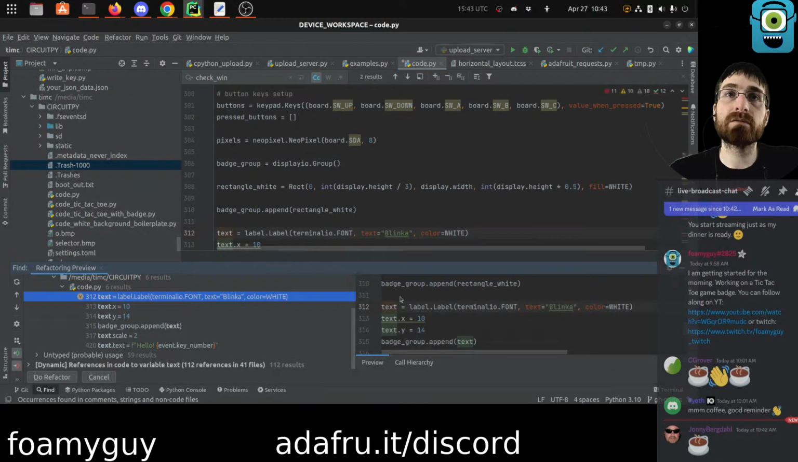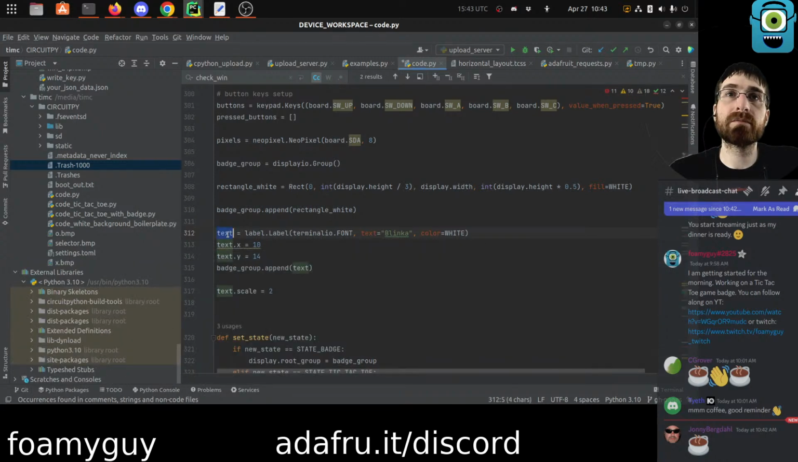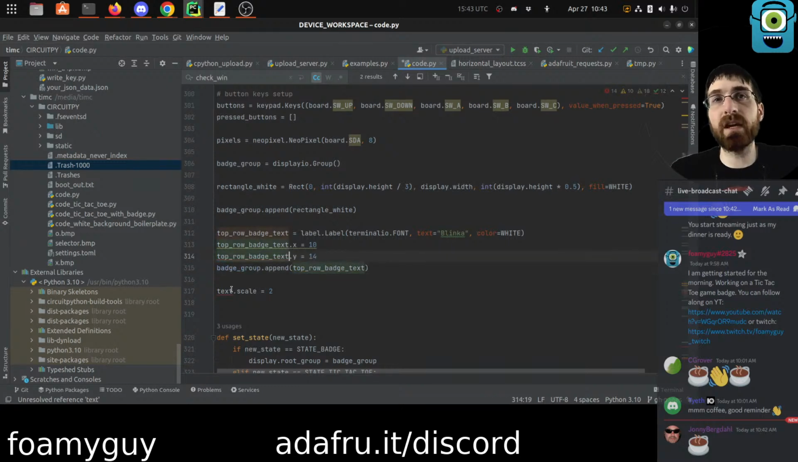What? Oh my goodness. No, don't do that. Why would you do that? Never mind. Top row badge text. Sometimes refactor gets ahead of itself. There's a way I can tell it just this file, but just copy paste it. It's fine.